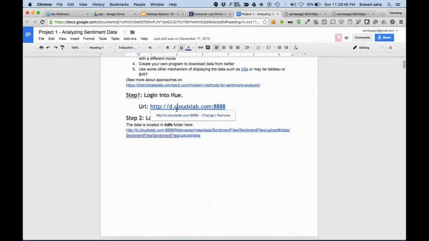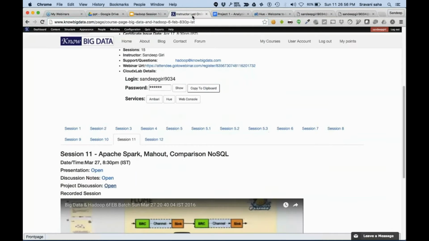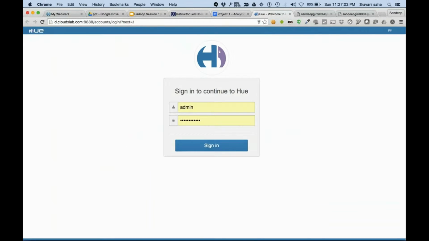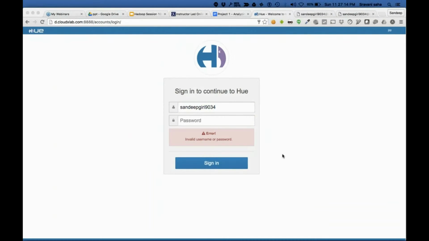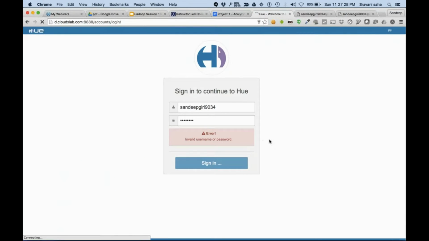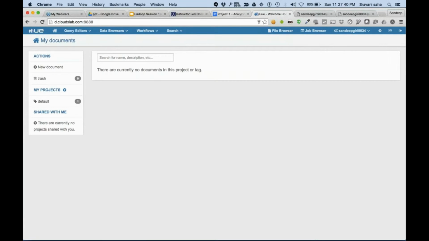First of all, you log in to Hue at this board. Does it work? Now once you have logged in to Hue, you log in to your own account. Password error, let me copy paste again. Okay, once you have logged in, you go to this particular file where all the data is located.